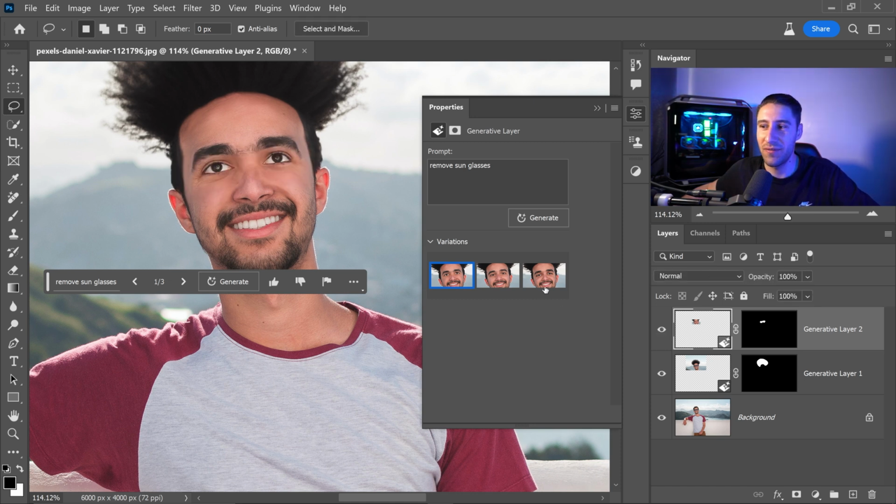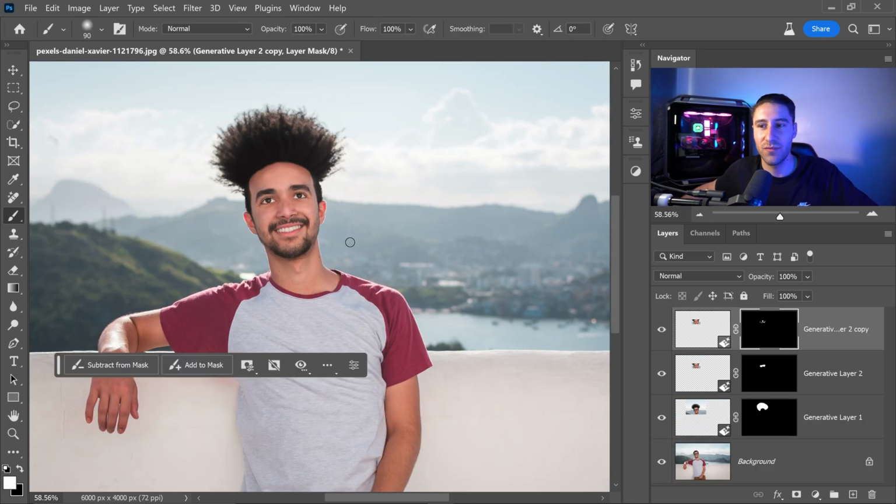We can also have a look at the other variations, such as this one, which actually looks a lot better. The eyes are a little bit more relaxed, and this one is not so great, but I would say the first and second are definitely the best. And yeah, you can get some really crazy results with this.